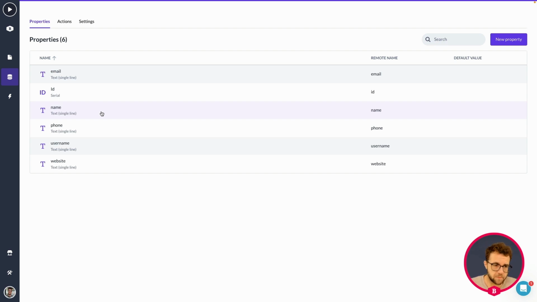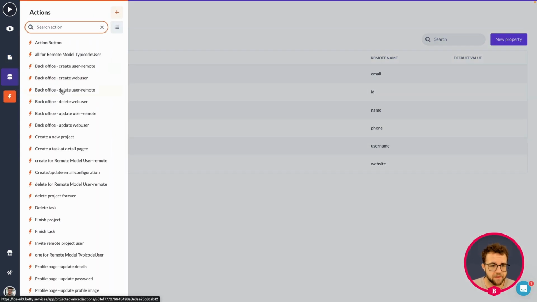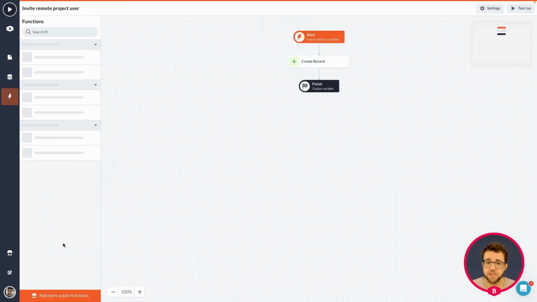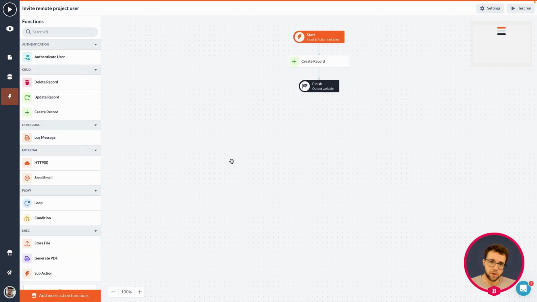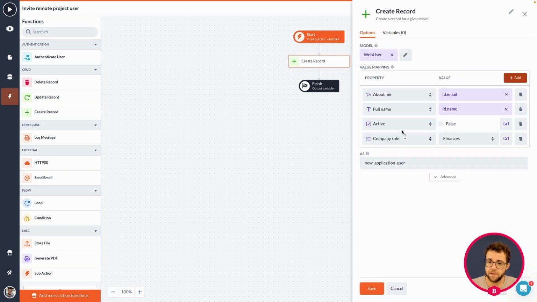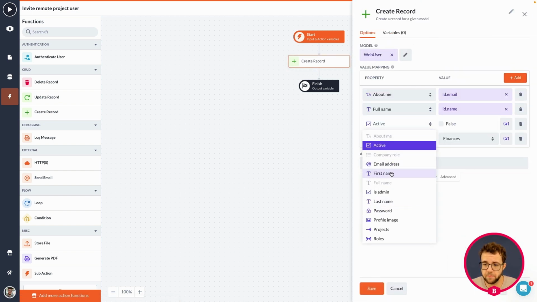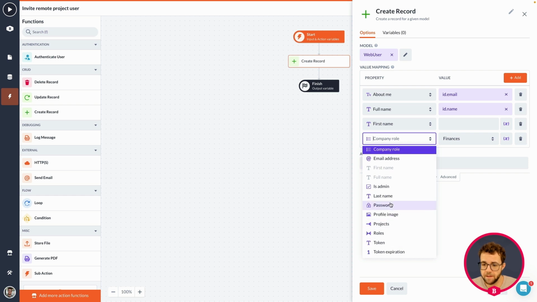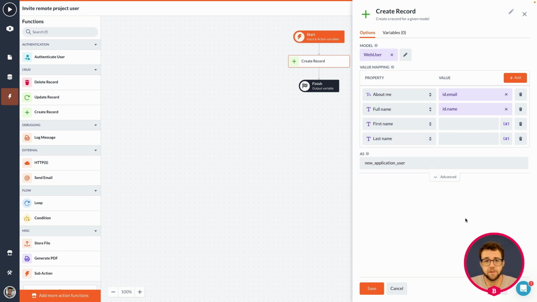our application. So what we are going to do is dive into our invite remote project user action, and we are going to cut up the first name of a user and the last name of the user into two pieces and add those to our create record step. So here we will be able to fill in a first name and a last name after we have been able to snip the first name and the last name out of the full name.